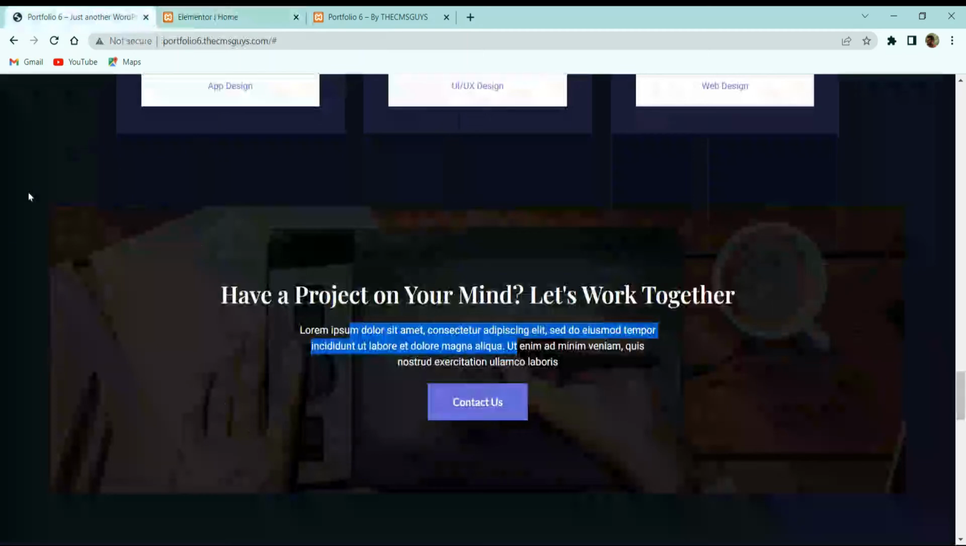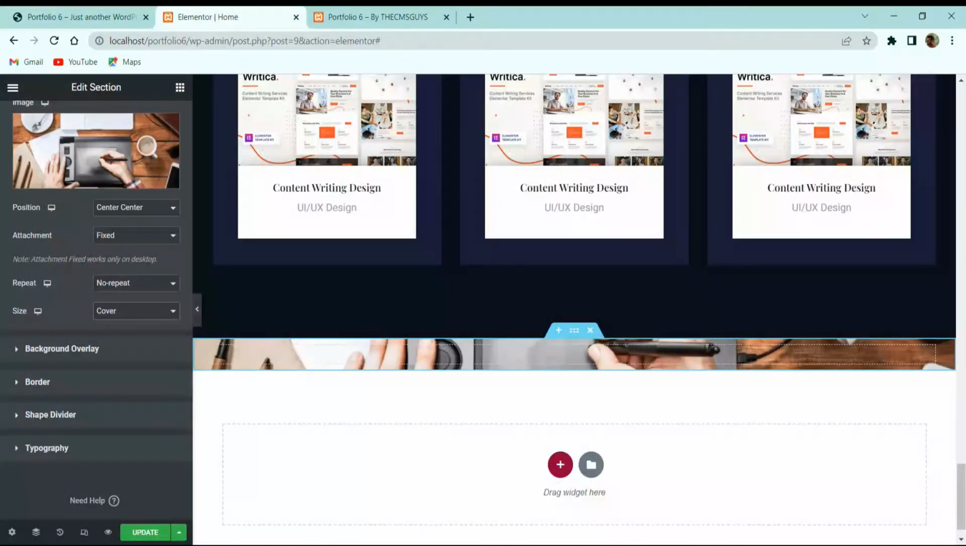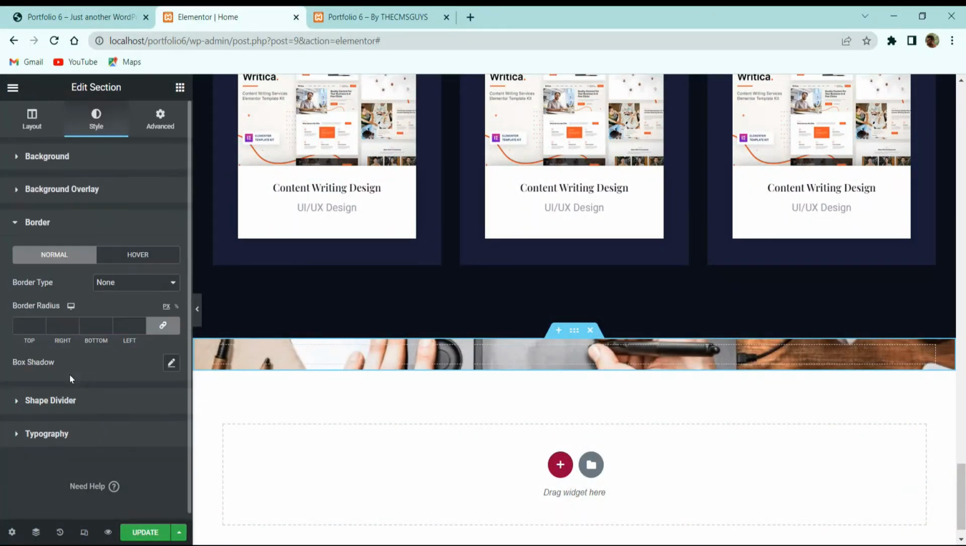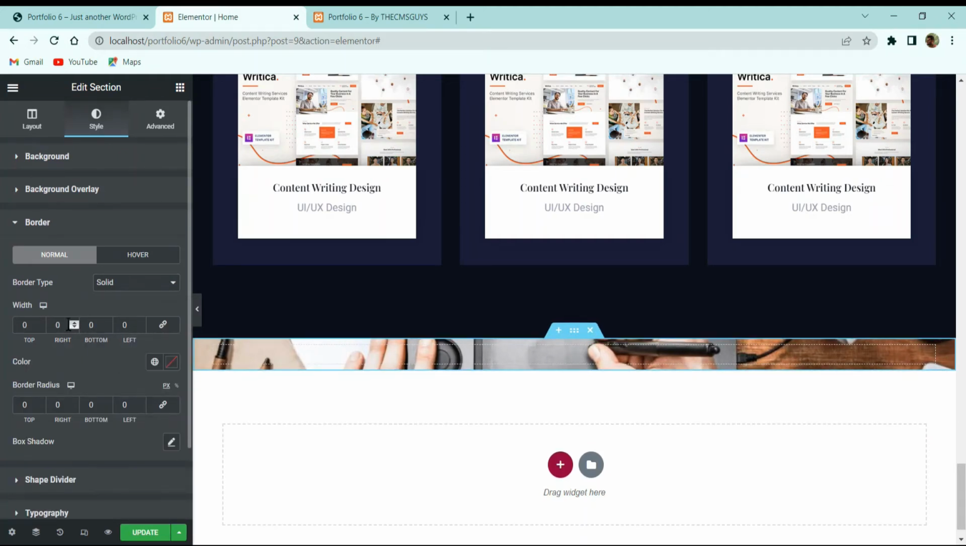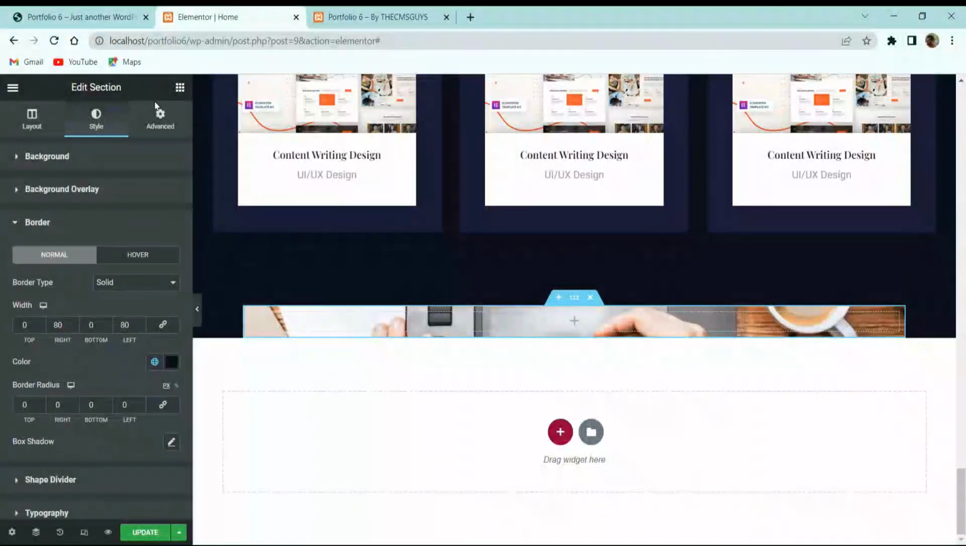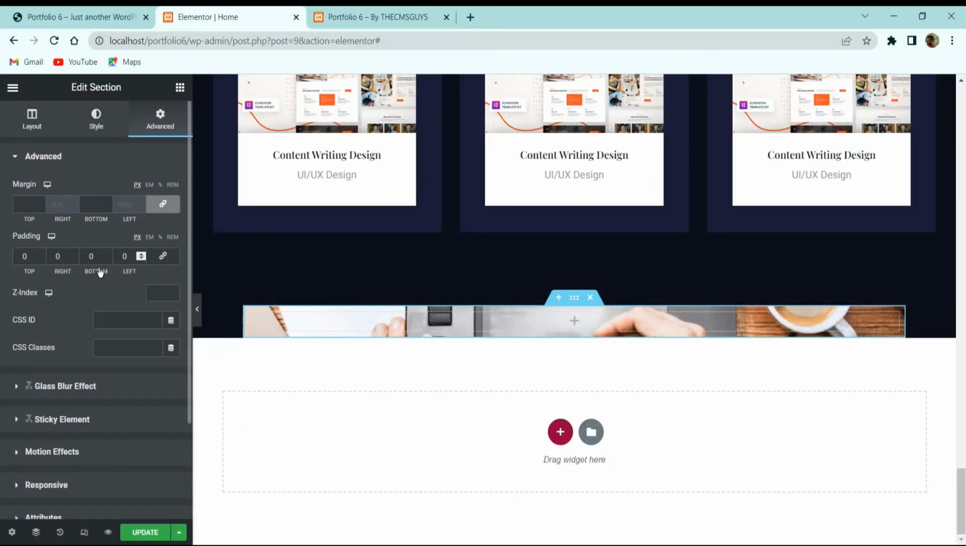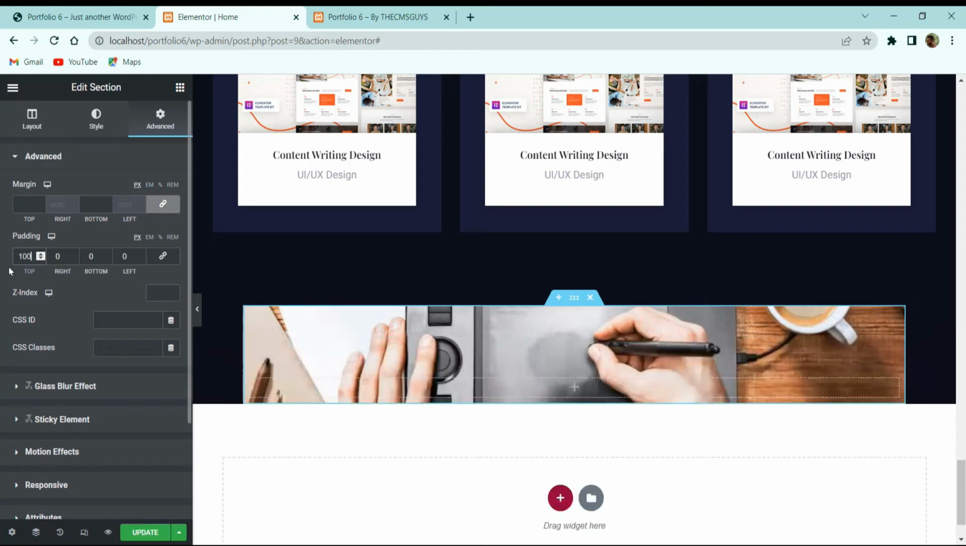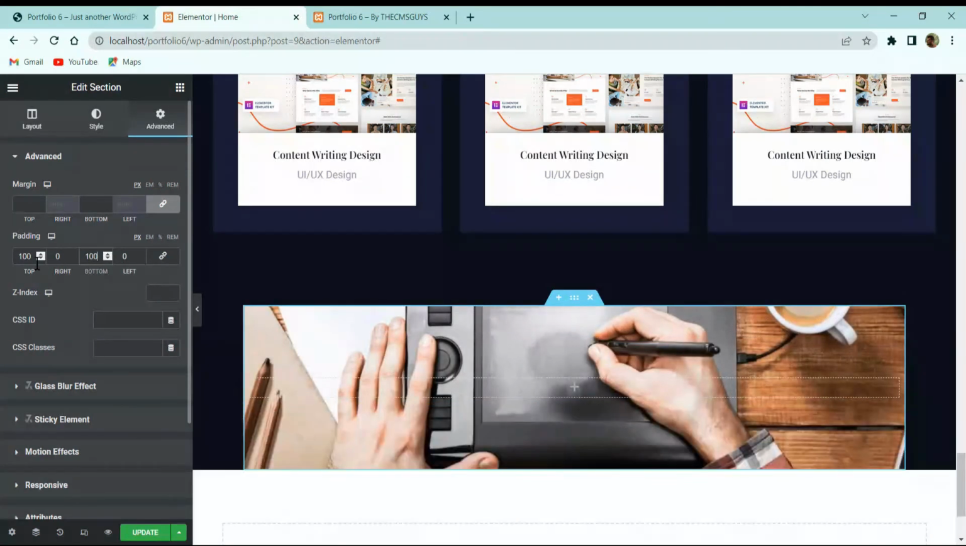Now if you notice over here we have some border for it. So how can we do that one? We can go to this border option, and make the border type solid and unlink it and give it right 80 pixel and left also 80, and we can choose this BG darken as the border color. Alright, so we have added this background image to the entire section. Now the only thing we need to do is add some padding to it. So let's go to this advanced tab, unlink the padding and give it a top 100 pixel of padding and a bottom 100 pixel of padding.